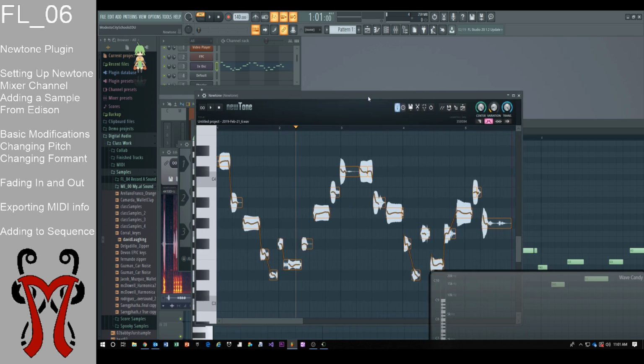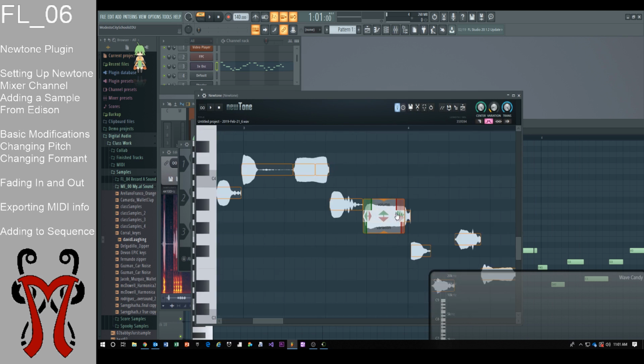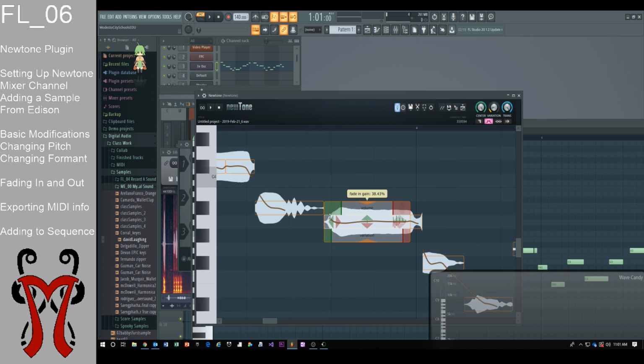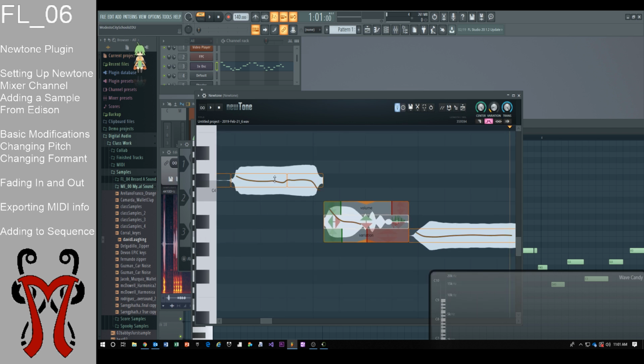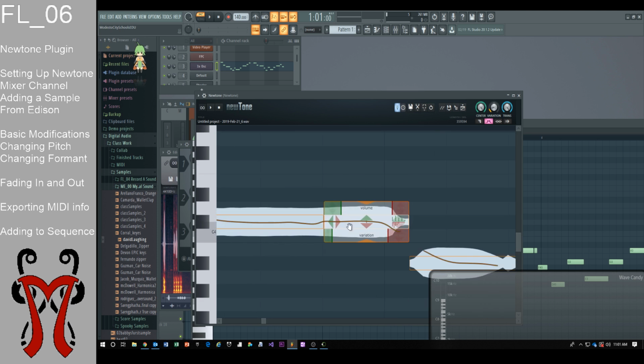All right, I hope you had fun learning about Newtone. Remember, if you want to change any of the volume levels of how notes are faded in or faded out, you can do that with the advanced editing mode. And the way you get into that is you just double click on the note that you want to change.